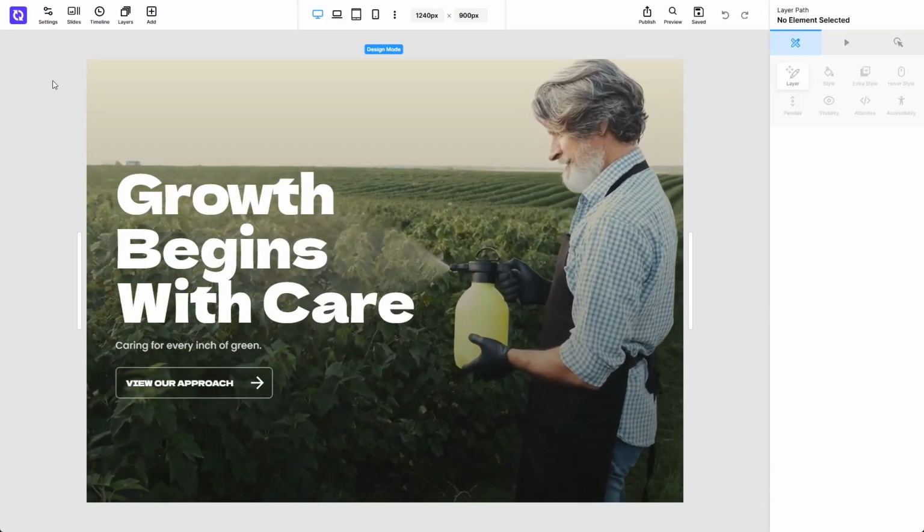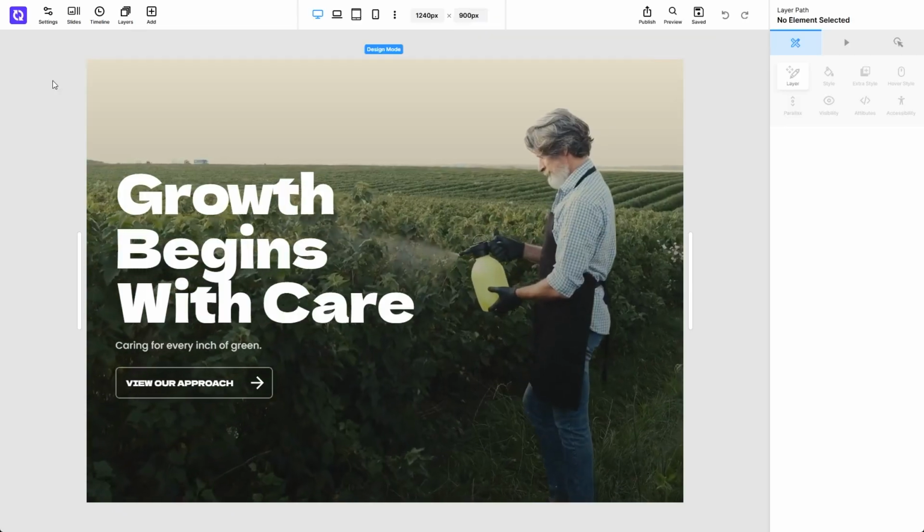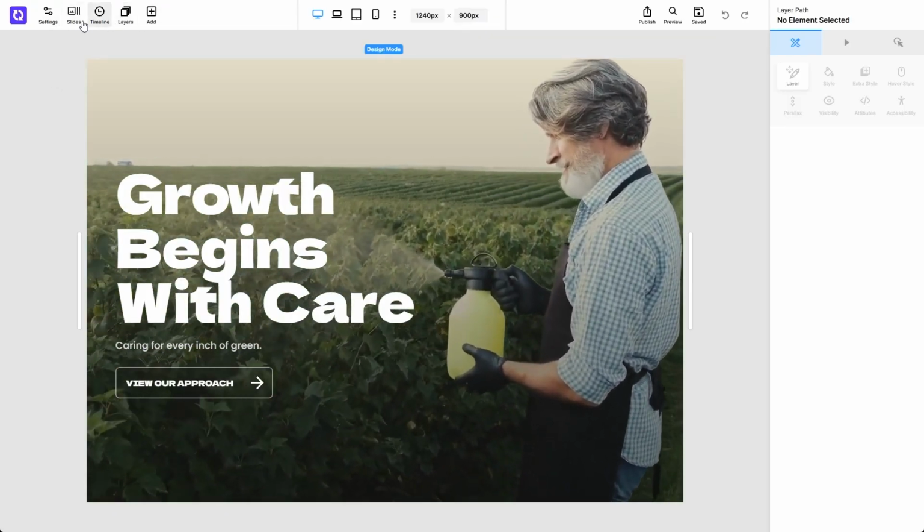Welcome to Slider Revolution 7. In this video, you'll get a quick overview of our brand new editor. Let's start at the top. The top bar is where you'll find fast access to all the core functions of the editor.